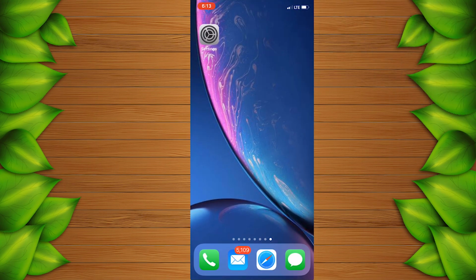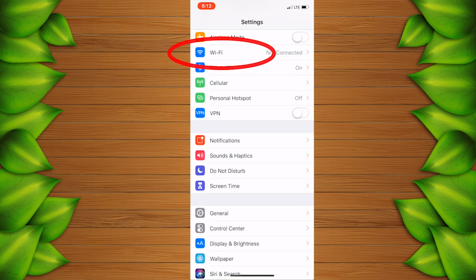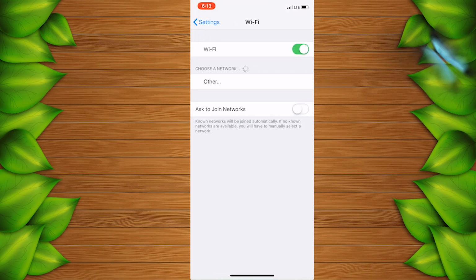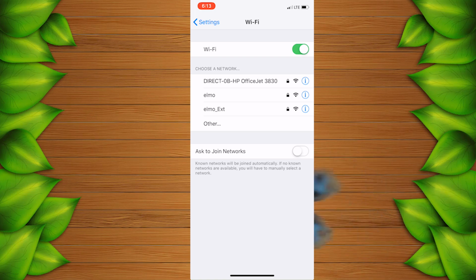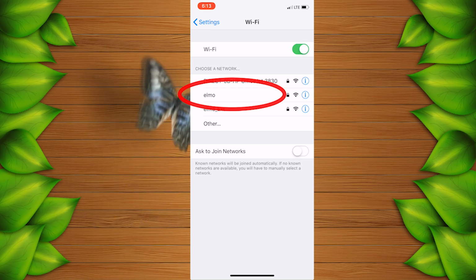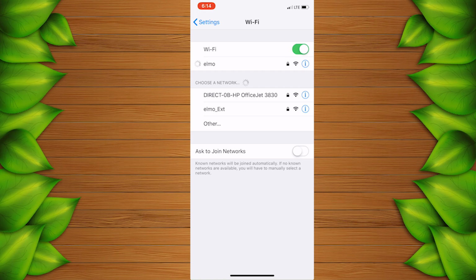So first thing we want to do is go ahead and choose the settings. Once we are in the settings, we're going to choose Wi-Fi. And in here, basically, we want to connect to the wireless network. You do need to have one available. Most people have them at their home. And you want to find the one you want to choose. Here, we're going to choose Elmo because that's the one I use. I'm going to put my password in here. And now we're going to choose Join. And this is how you go through and connect to the wireless.